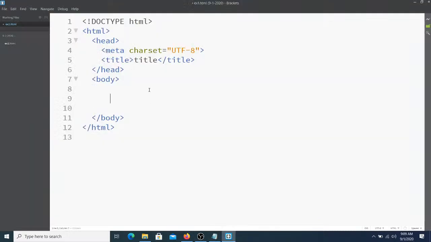So let's go ahead and do that. Let's put an article in. And then we're going to have a header.